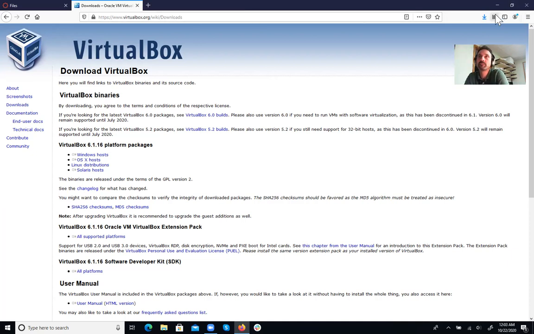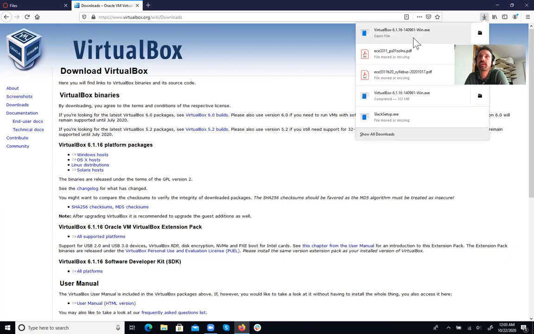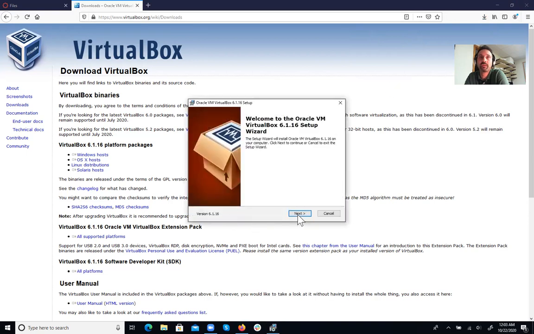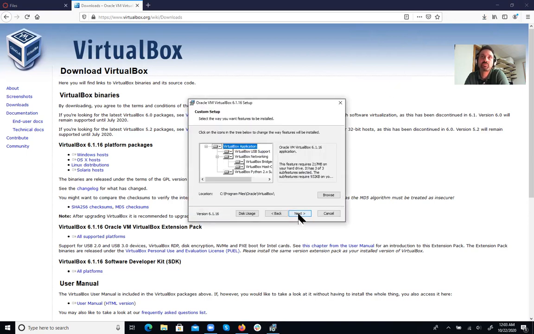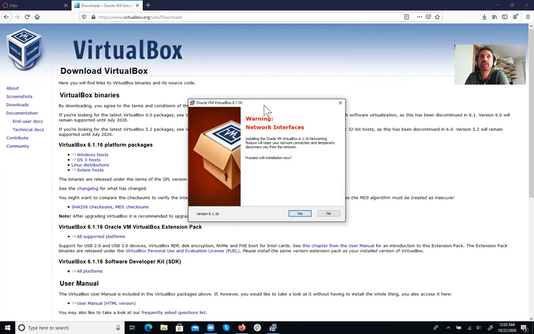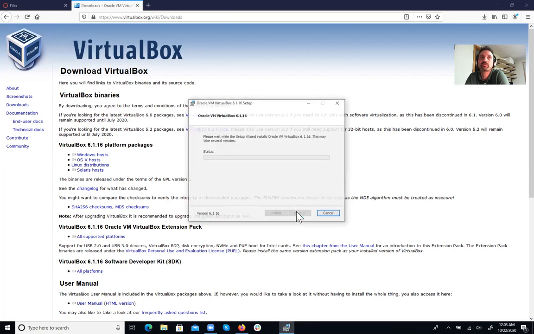All right, so let's see. Is it done downloading? Yay, it is. So I click on that and it's gonna get ready. I'm gonna say next, I'm gonna choose the default setup. The only thing I hate is when stuff gets shortcuts on my desktop, so I'm gonna get rid of that, but otherwise everything else I'm gonna keep. See, there's that network interface warning. It's gonna have to bridge to your network interface, in which case it's gonna do some turning off and turning on. So just heads up. So you say yes, and you go install.